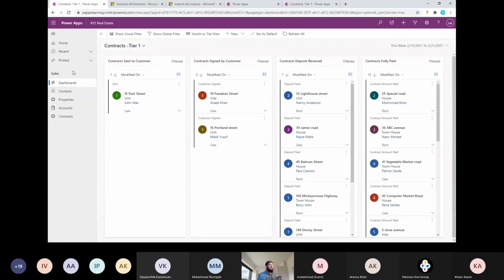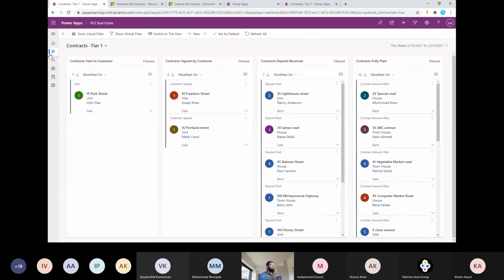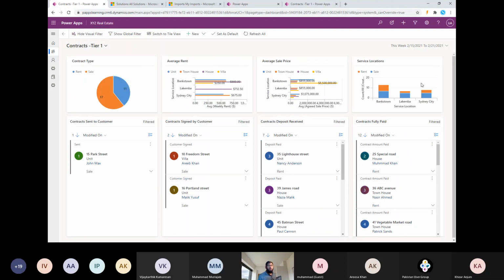So this is the multi-stream dashboard which I built. If you see, there are multiple streams, which say contract sent to customer, contract signed by customer, deposit received, or fully paid. Here, you have a button which says visual filter. What it does is just show those charts which I have configured. So you have streams and you have visual filters. Streams are nothing much more than a view. It's actually the list of records.